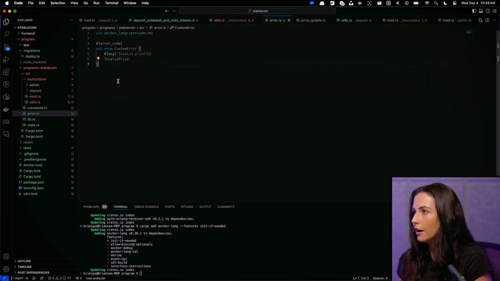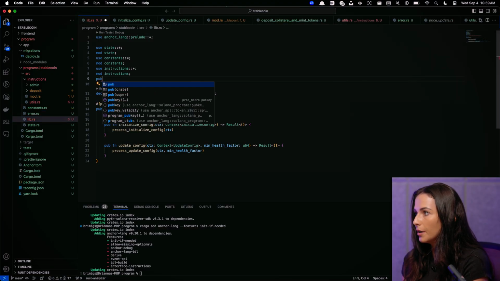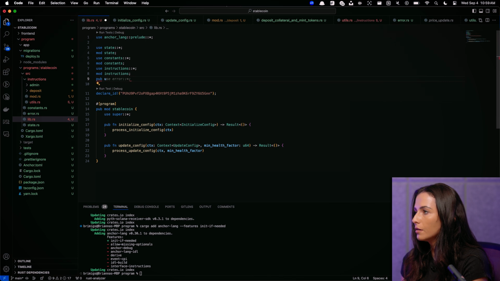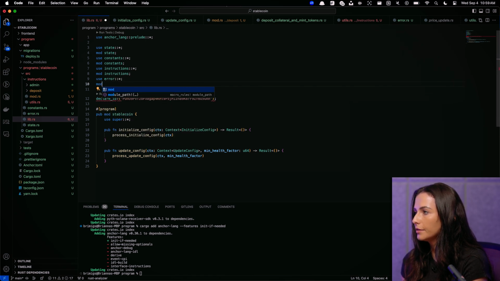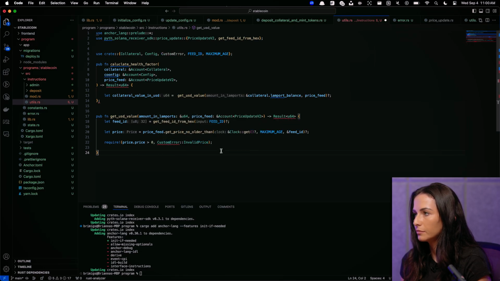Okay. And now, as you can see, this is grayed out, so we need to update our mod.rs to be able to recognize this error file. So we'll go to lib, pub. We'll just use error, mod error. And now we want to use the crate for the custom error. So let's import that. Okay, good to go.